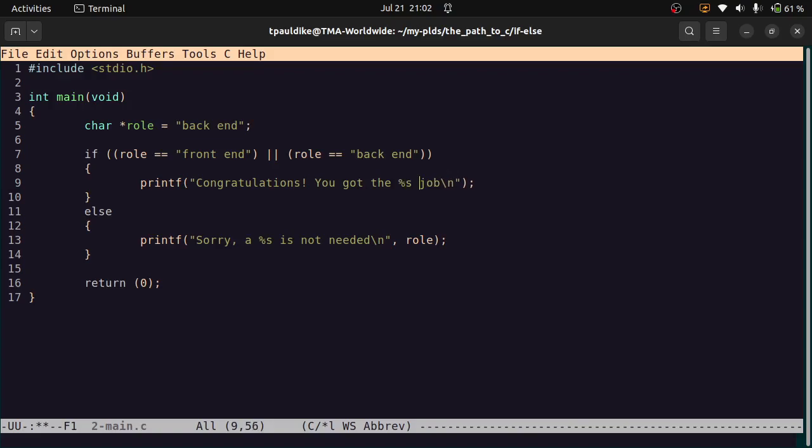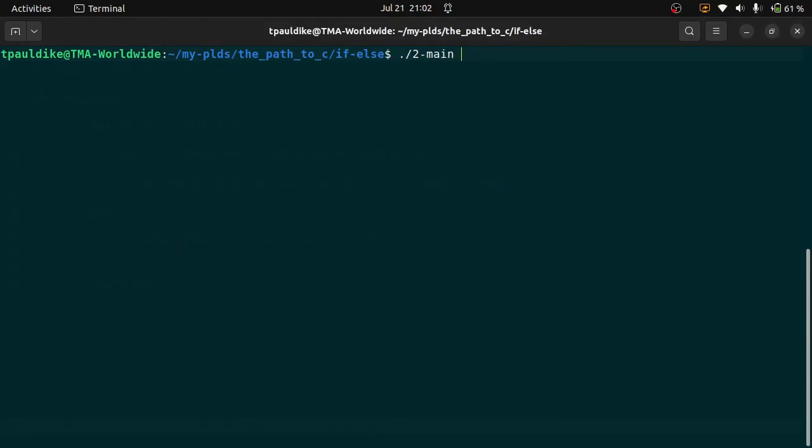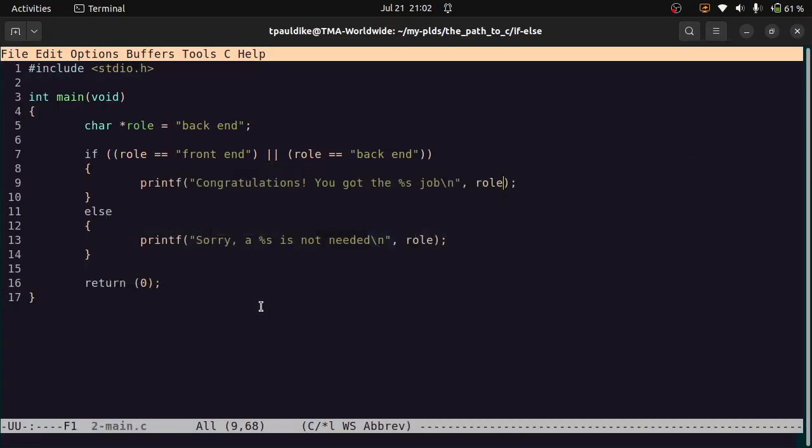So let's be sure which one is printing. So row. Okay, let's compile again. Clear the screen. Run again. So congratulations, you got the back end job. So you see it's working now.